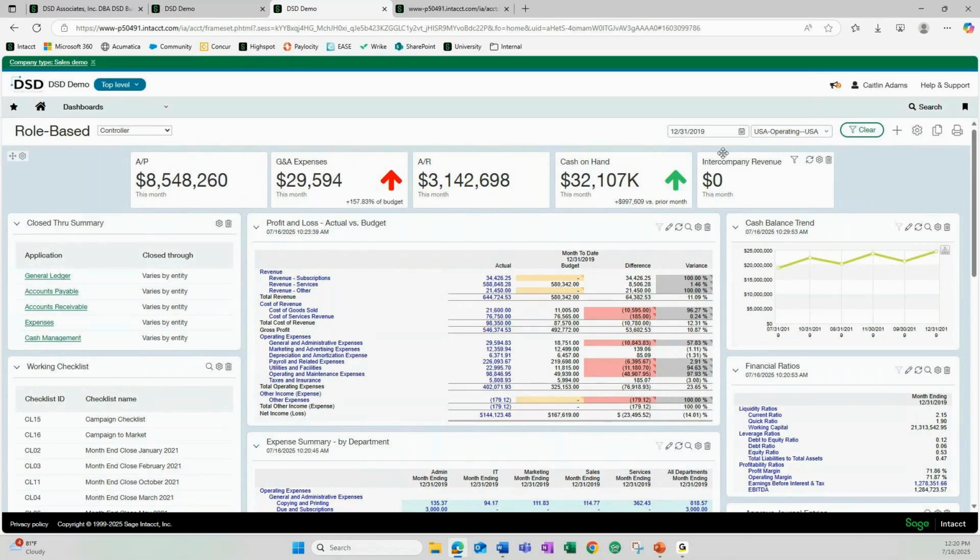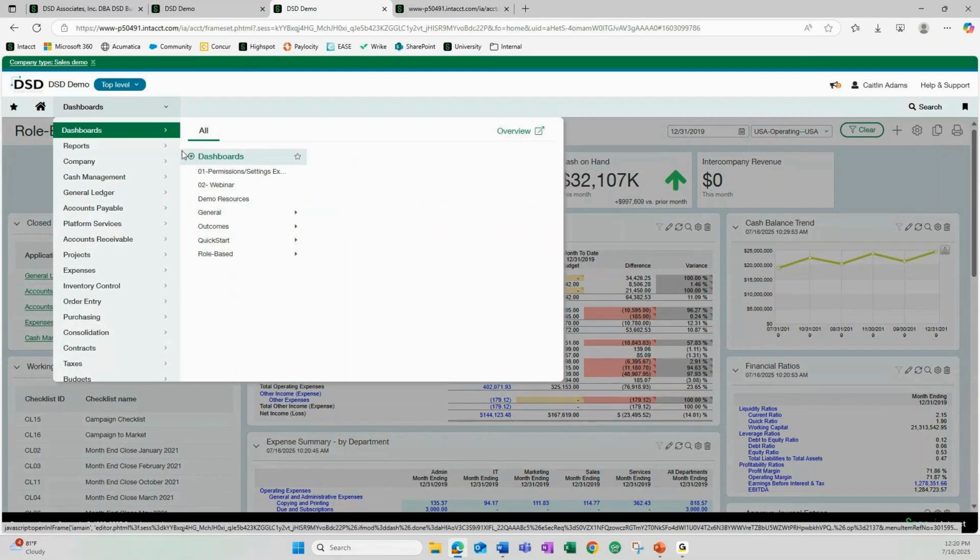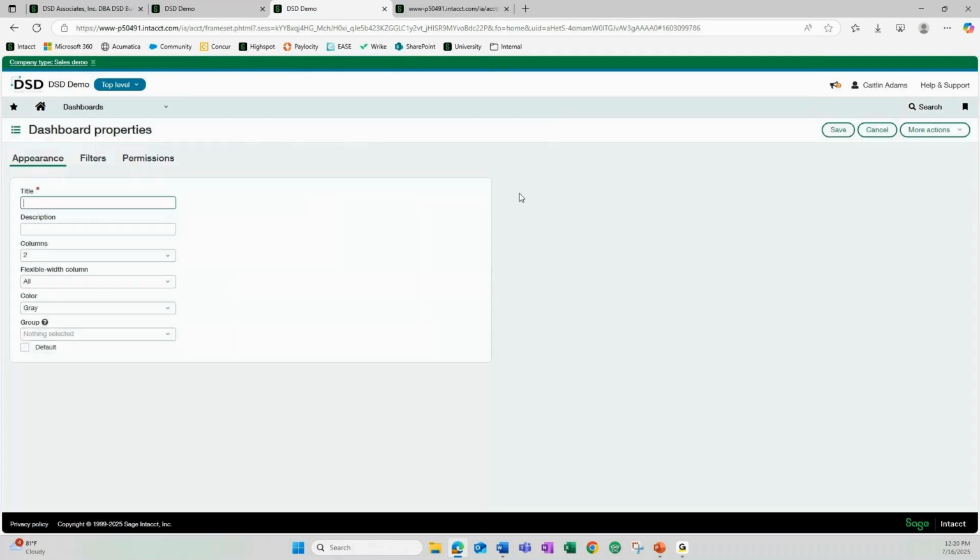But let's go into how to create a dashboard from scratch. This is a very powerful tool, and it's super quick and easy. I'm going to show you in just a few minutes how to do it. So if I go to my dashboards menu and I click the plus icon, what you'll see here is that it's going to give me those initial dashboard properties. So I'm going to name it the webinar example. I could put in a description. I'm going to do 2 columns with a flexible column width on the right. And I'm going to choose purple because I love the color purple.